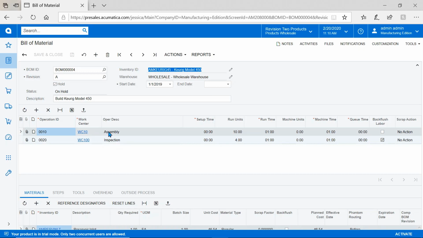So if every time I do an assembly, for example, in Work Center 10, we would like to charge a standard labor rate, I can go ahead and set that up here at the Work Center level.